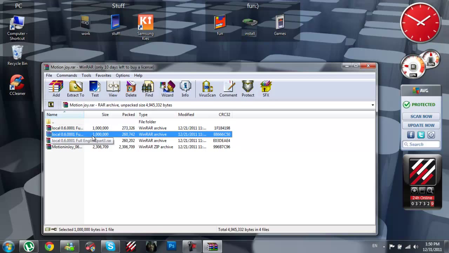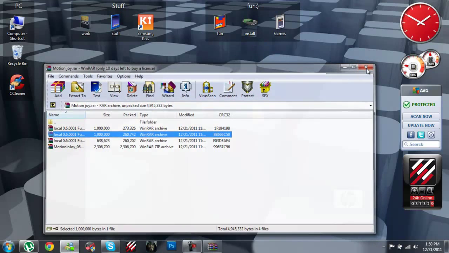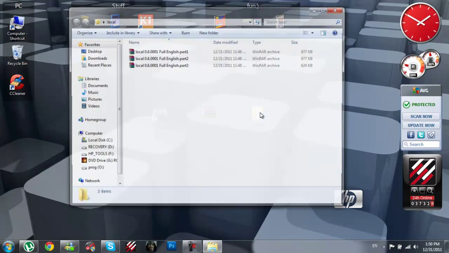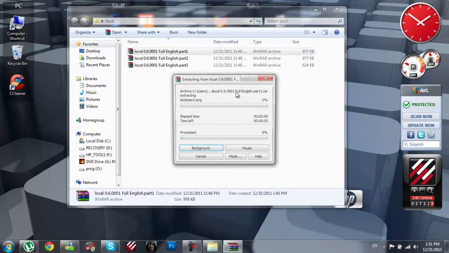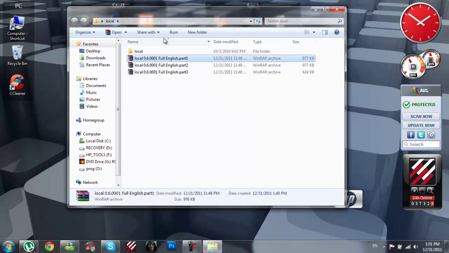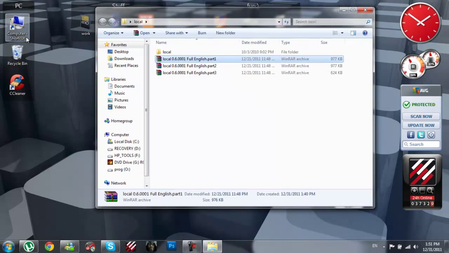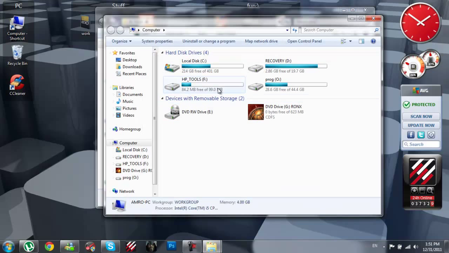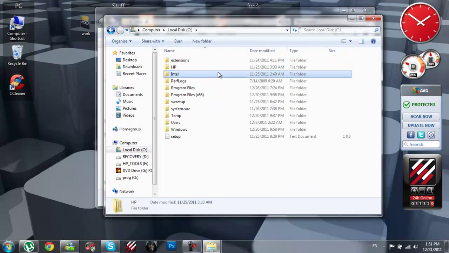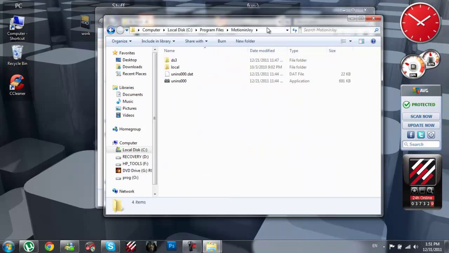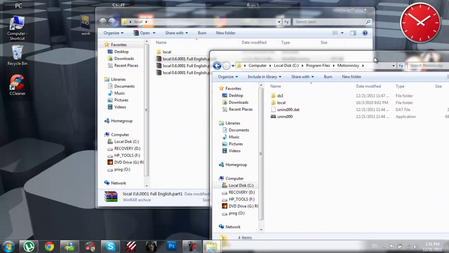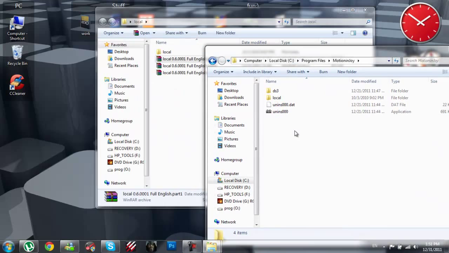Okay, so we'll take these three files and we will put them in a folder. Then we'll extract part one only. Okay, so now it's extracted. We will go to PC, local disk C. You will open the place that you installed MotionJoy, and you'll put local and delete all the files that are not here.